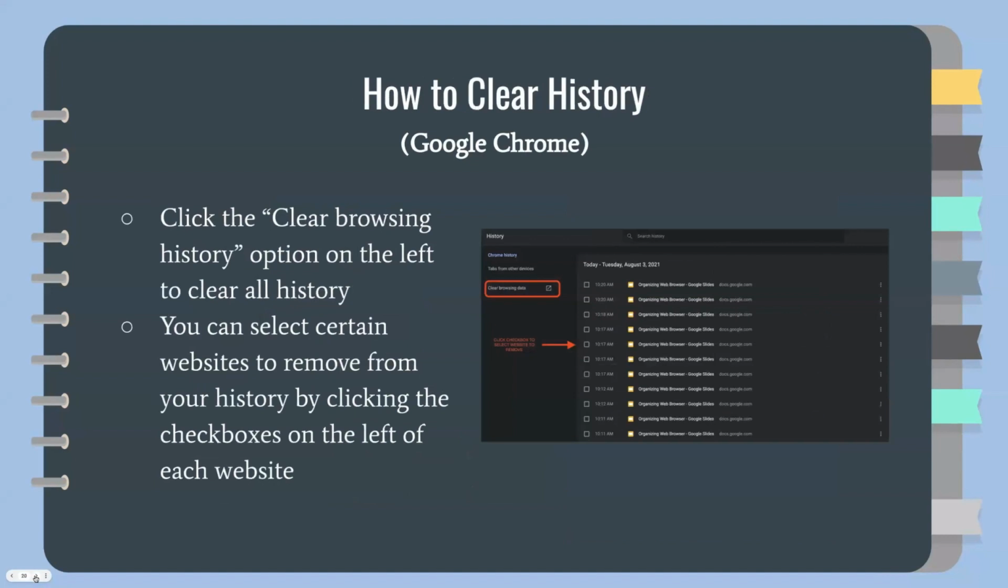How do you clear history on Google Chrome? Well, click the Clear Browsing History option on the left to clear all history. And you can select certain websites to remove from your history by clicking the check boxes on the left of each website.